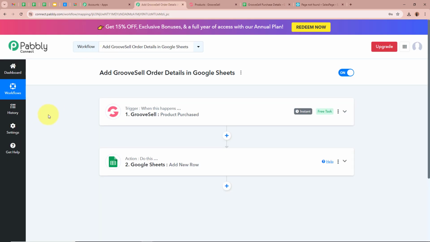So this means that we successfully created an automation between GrooveSell and Google Sheets with the help of Pabbly Connect. Now to sum up what we have done: I am an owner of a business and I'm selling products with the help of GrooveSell. My objective is that as soon as a product is purchased by my customers with the help of GrooveSell, automatically the details of the purchase should be added in my Google Sheets. For that, we have simply created an automation between GrooveSell and Google Sheets with the help of Pabbly Connect, and this is how we create this amazing automation.